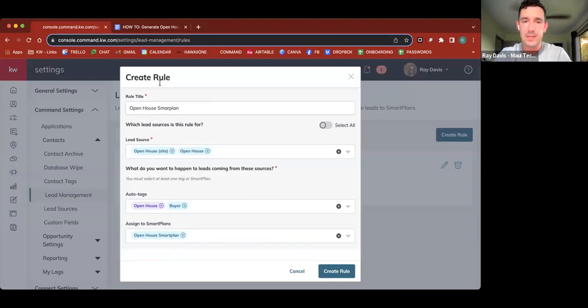But now what we're really saying is with this rule, the second those contacts sign in on my open house, they're automatically added to my command with a tag of the exact property that they visited. They're automatically tagged with open house and buyer in my contacts. And then they're going to start getting an introduction smart plan that I've crafted in a way that allows me to remember to follow up, but also gives them value as a potential buyer.